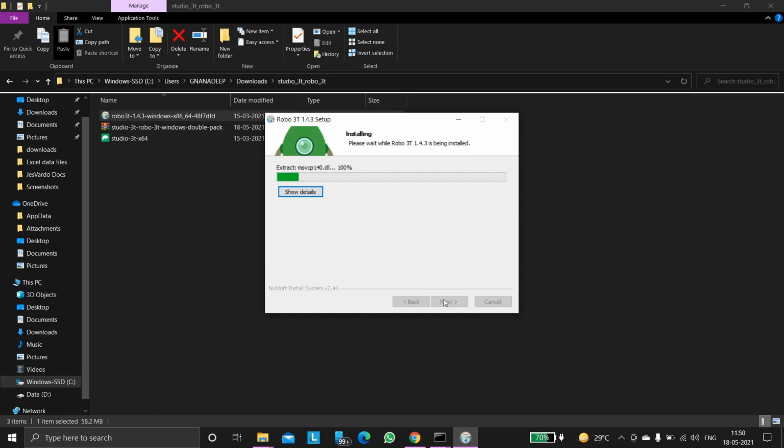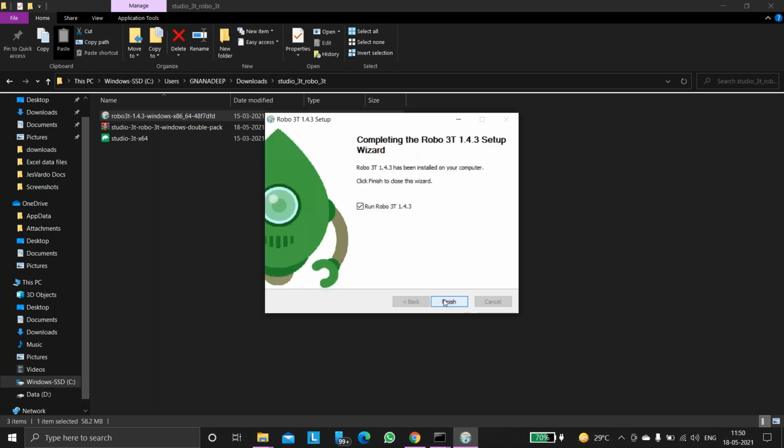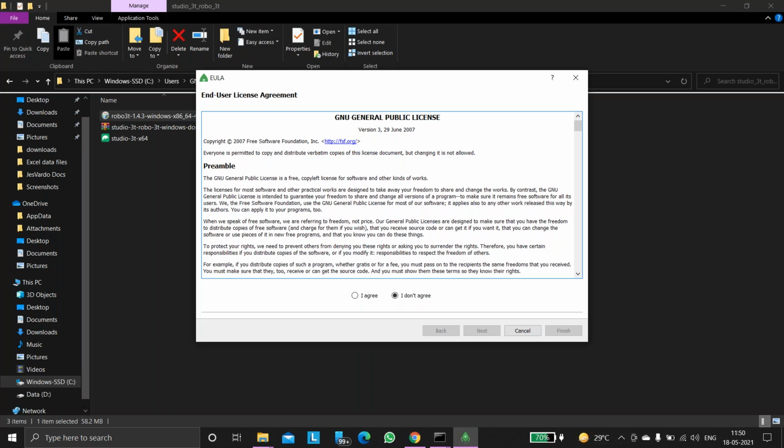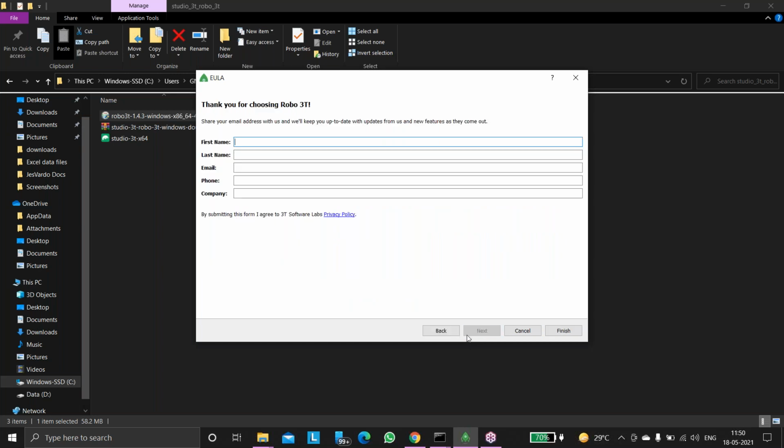So let it install. Right. So it has installed Robo 3T. Now it is asking to run Robo 3T. Yes, I want to run. Now click on finish. Yes, I agree. Click on next. Enter your first name, Gnanadeep or something like that. Click on finish.